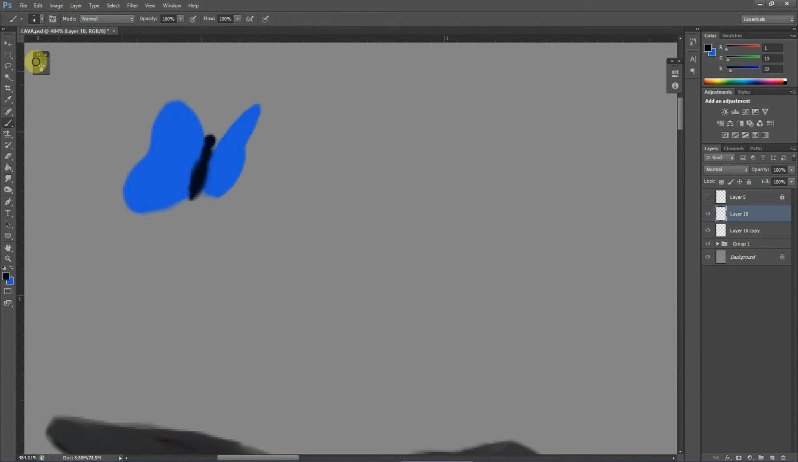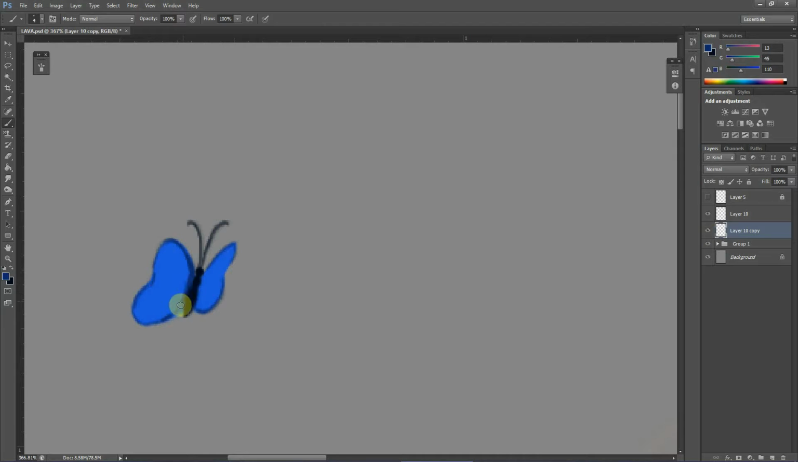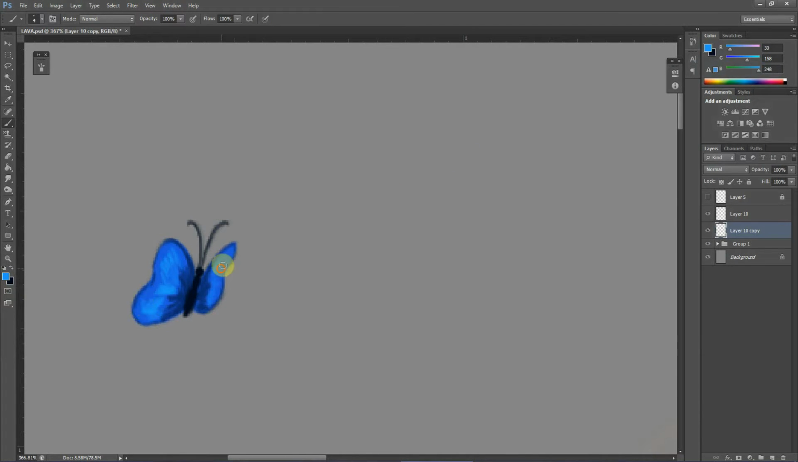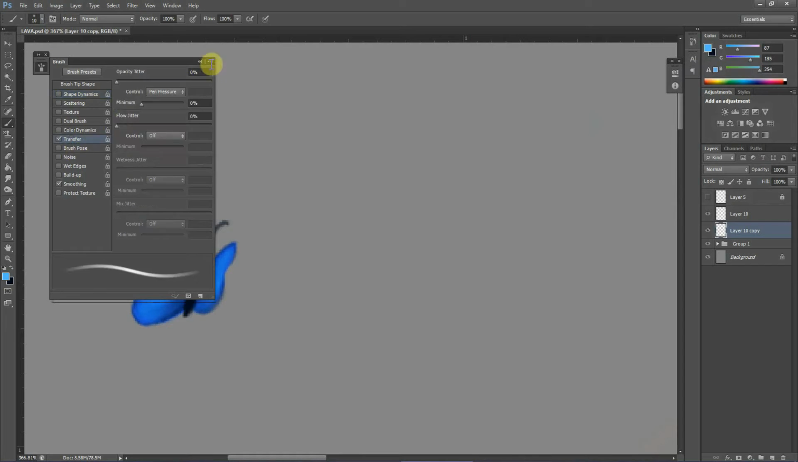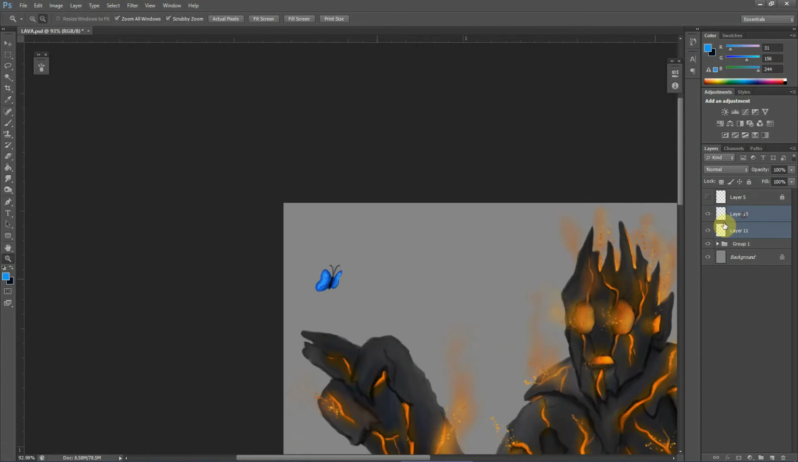Now with black color I'm drawing its body. Now shading its wings with a darker blue color to give it more definition, then giving a lighter blue color for a bit of color dynamics, and now smudging both colors with a textured brush, giving a little more shades on the wings. Now giving a bit of design on the wings using a scattered brush. You can give any kind of design here. I'm just giving a quick design.